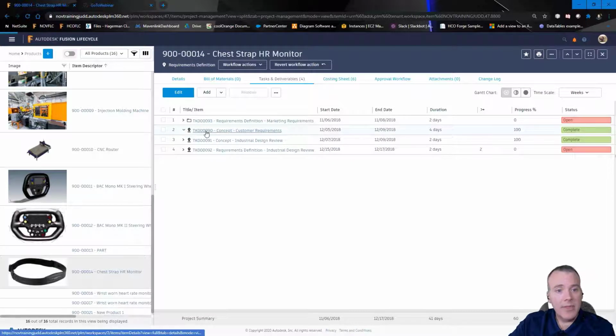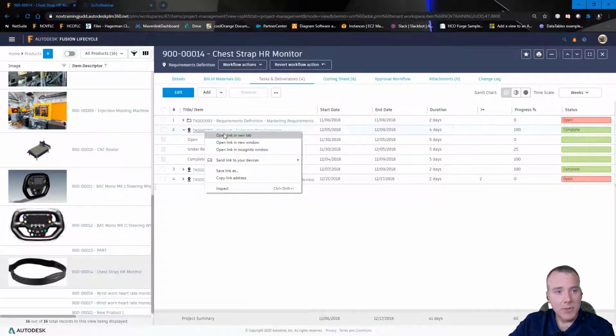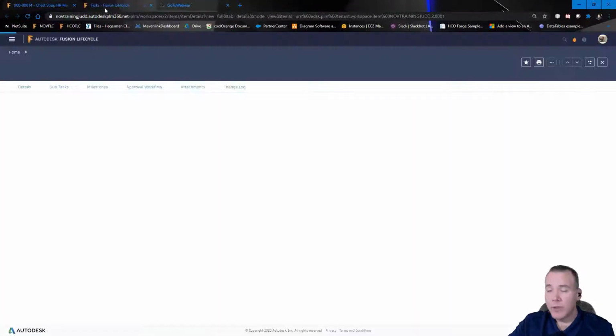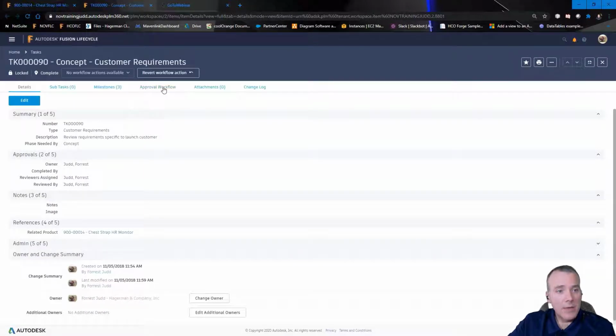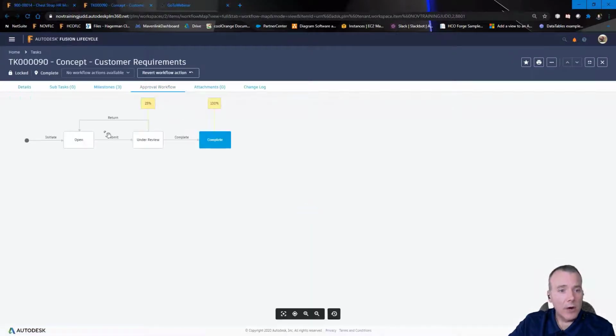interact with it, and then each of these tasks themselves are a record within the system that again can have their workflow. Again, this is a very simple workflow. We're either working on it, being reviewed, or completed, but if you've got complex tasks that you need to capture, you can capture a workflow for that task.